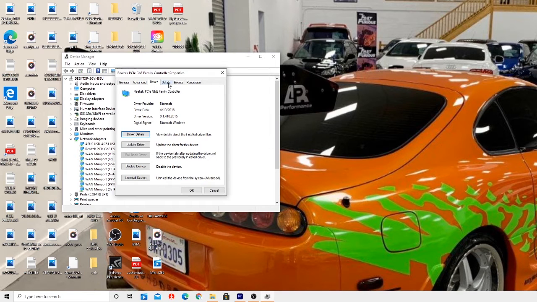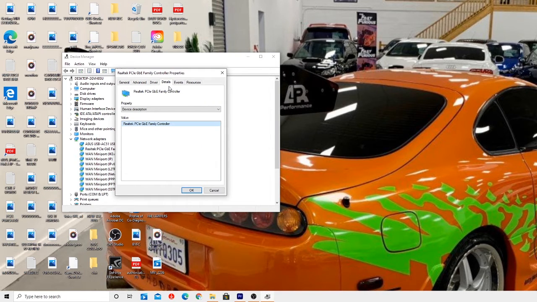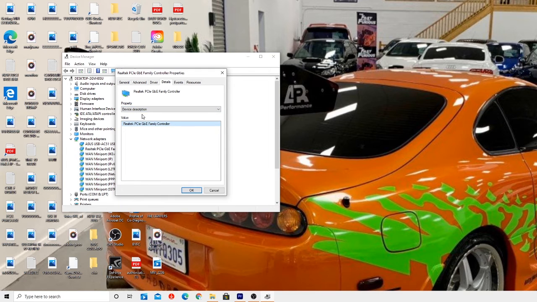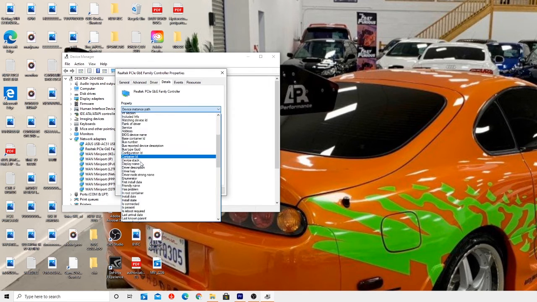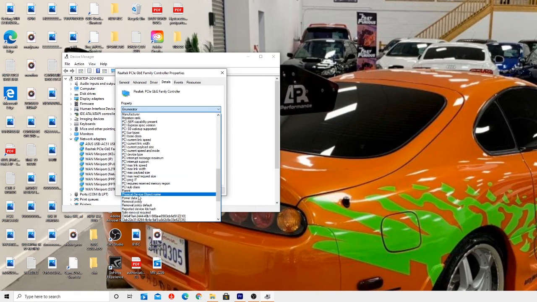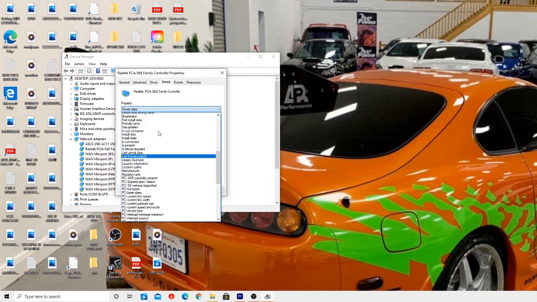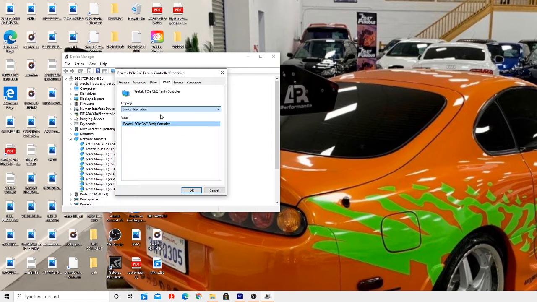The next tab is gonna be Details. You can view many details about the hardware itself from this tab by using the drop-down window right here. You can go status, problem code, device description, I mean, you name it. Power data right here. You can see details of any part of your hardware itself going in here. Again, this is for demonstration only, just to look at it. If you don't know what you're doing with this, don't.